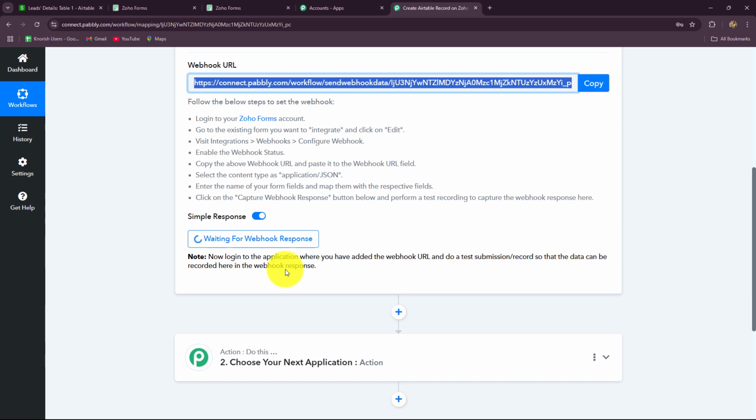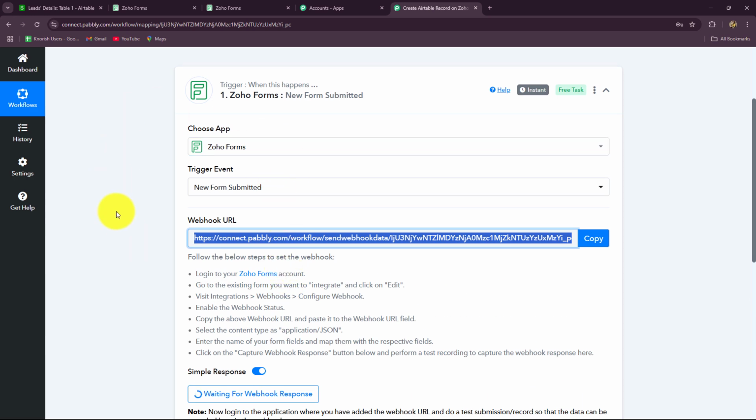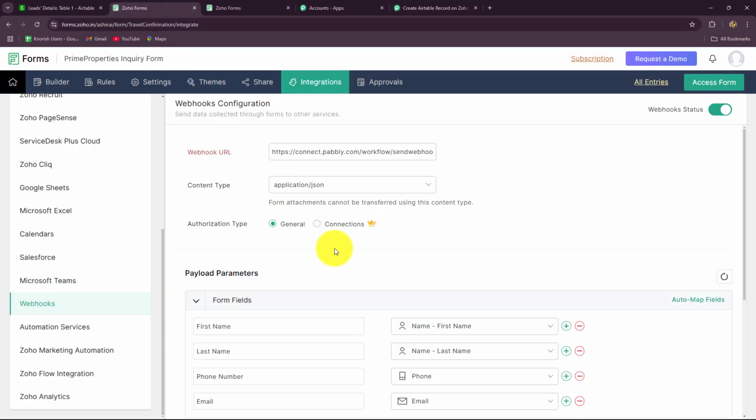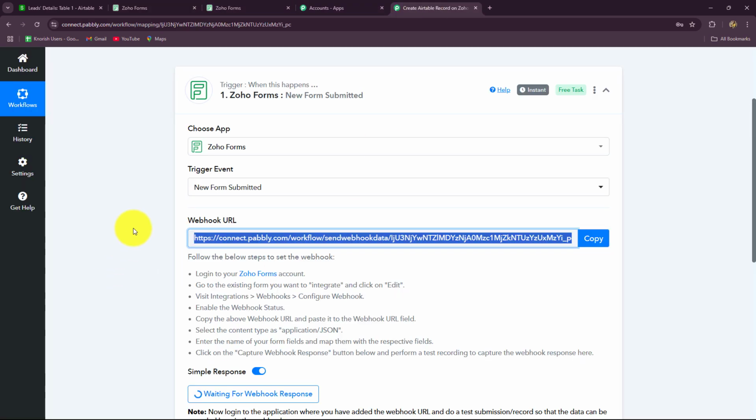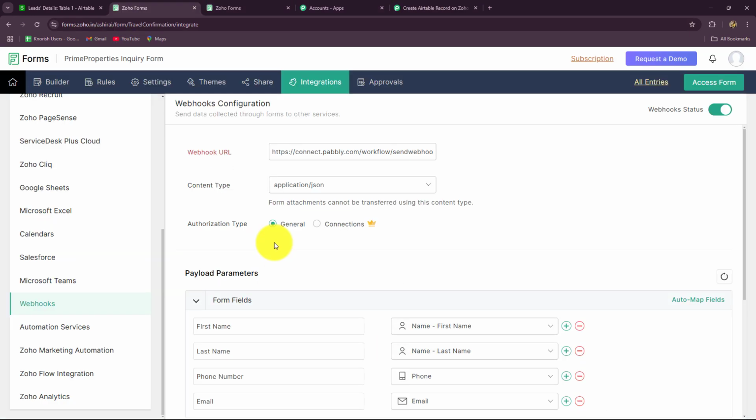How are we going to do that? By simply submitting the form which we have recently connected. So once again, I will take you towards Zoho Forms. And here I have to tell you one more thing: because we have inserted the webhook URL inside a specific form of Zoho Forms, whenever this specific form, in my case the Prime Properties Inquiry form, is submitted, only then am I going to receive the response in Pabbly Connect, and not for all the forms. Okay. So you have to keep this in mind.